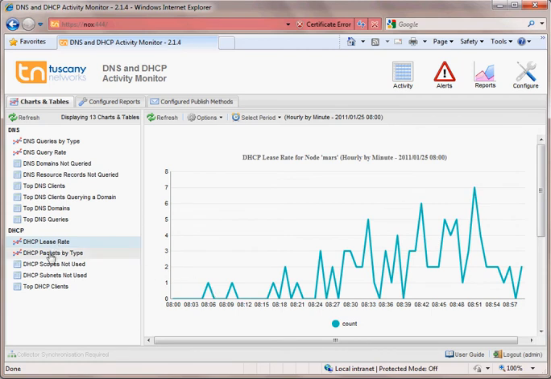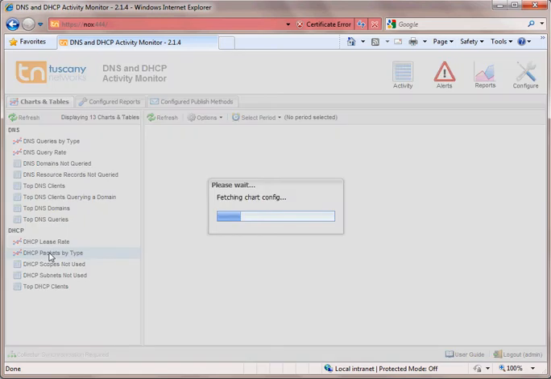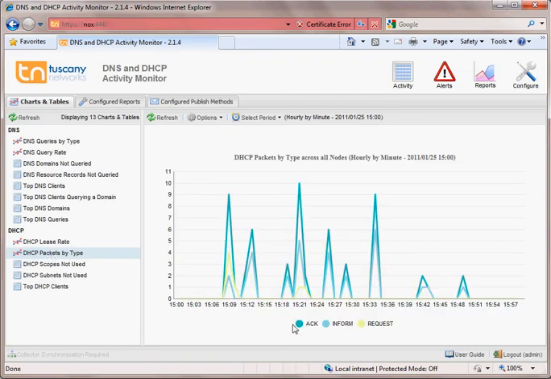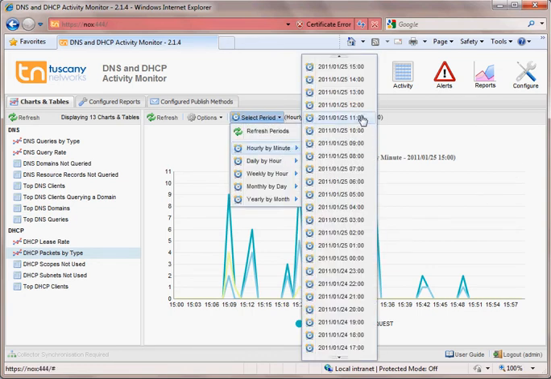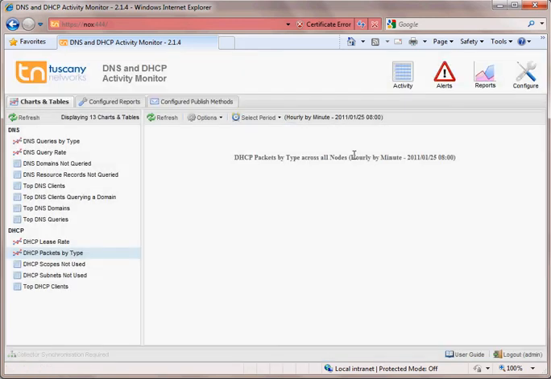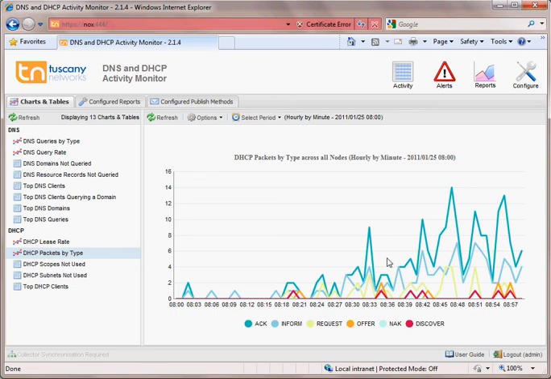Now we can do a breakdown of the DHCP packets by type. So this is similar to the DNS queries by type chart, where basically we can see the different types of DHCP packets. Now if we go back to the beginning of the day again, we should hopefully see some discovers. Let's have a look. Yep, there we go. So what we see here is all the different types of DHCP packets on the network, the majority of which are acknowledgements, which is what you'd expect.